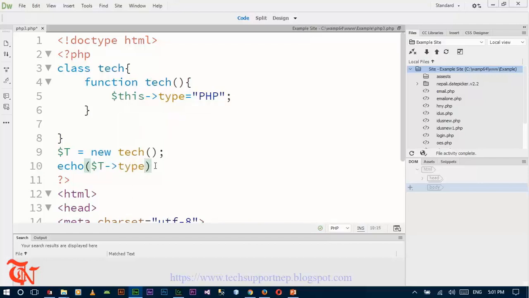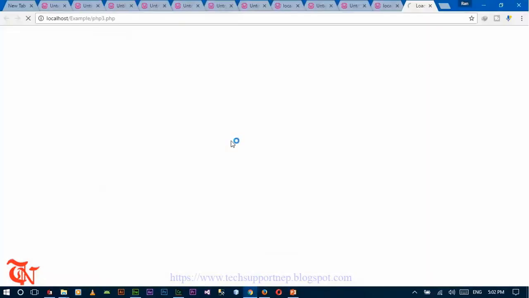We use the dot operator in C and C++ in order to access the class function through the class object. But here in PHP we use dash and angle bracket. Just save it and execute it. There you go. Yes, we accessed the class function through the class object.